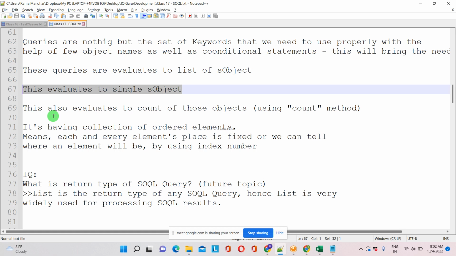We'll see all the statements. It's a collection of ordered elements, meaning each and every element's place is fixed, or we can tell where an element will be by using the index number. The index number starts with 0, 1, 2, 3 like that, right? So it gives that kind of ordered elements, like ascending order.